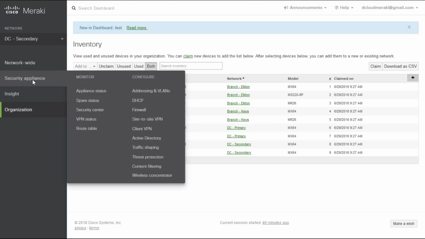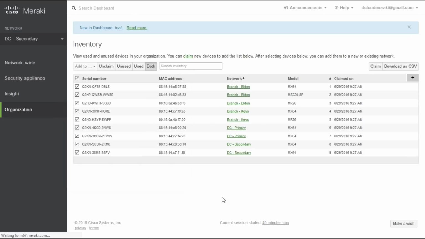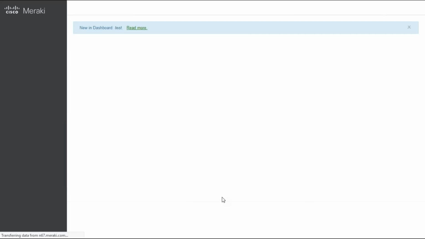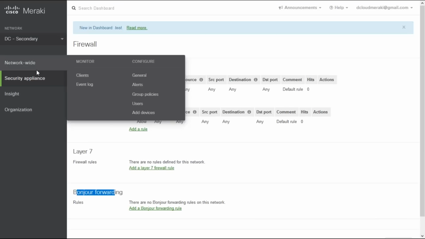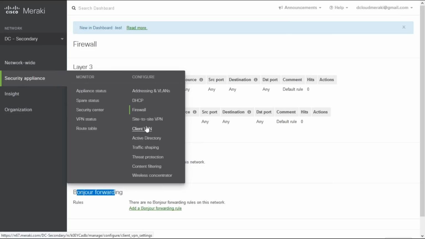Okay, so this is related to the security appliance, that is our MX. Let me click on the firewall as well, and inside firewall we can see layer 3 and layer 7 rules, Bonjour forwarding. Okay, we'll check all these things in the upcoming recording.